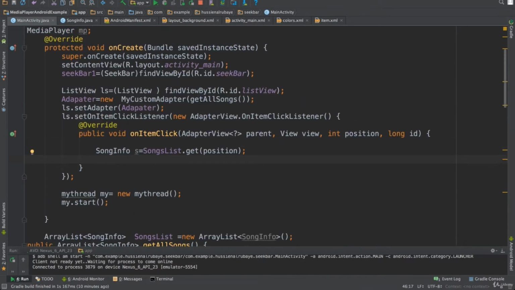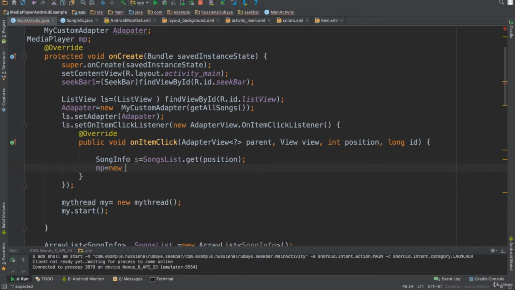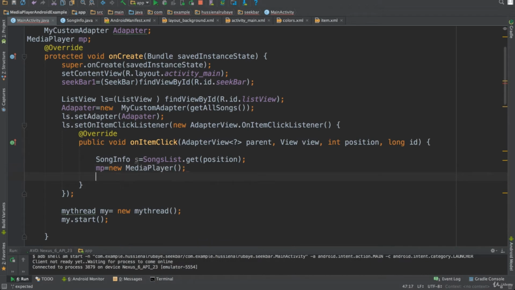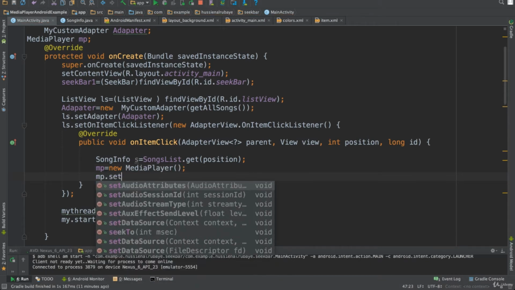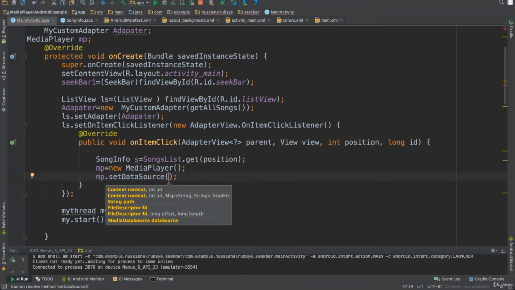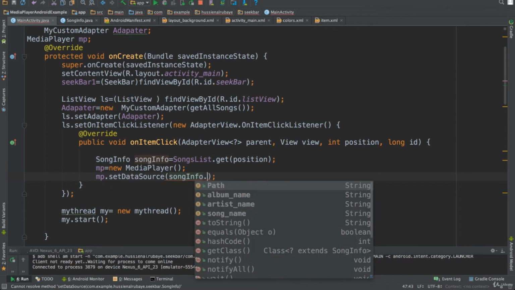To run the song path, I will say mp equal new MediaPlayer. I just create an instance of MediaPlayer when someone runs it. Then I will say mp.setDataSource. Setting the data source means what song, what path. I need a path for the song someone wants to run. I could name it song info to be more clear. So when you call it here, I'll say run song info dot the path.